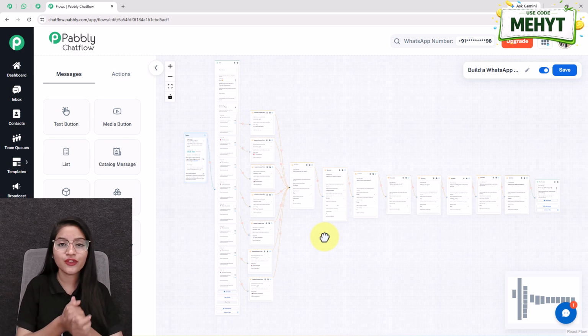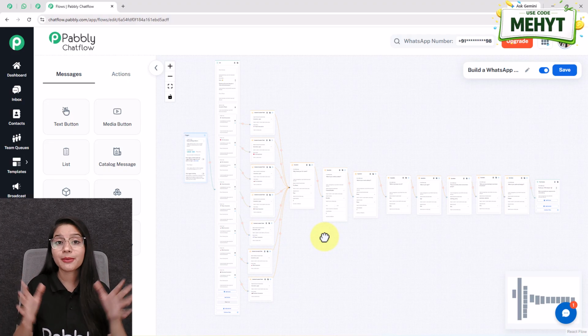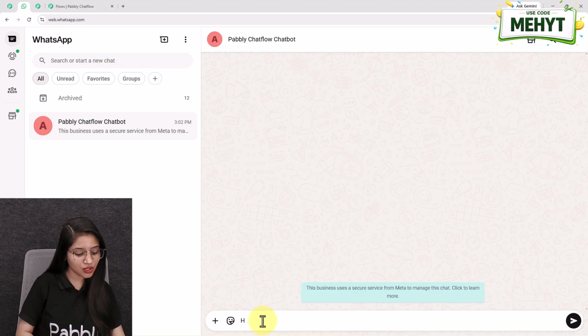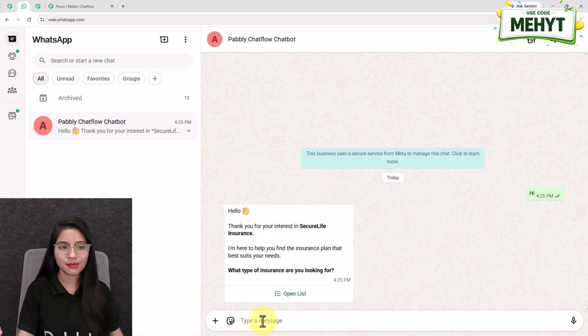In this video, we are going to learn how to build a WhatsApp chatbot that gives instant follow-ups to your leads. So this is the flow of the chatbot that we are going to build today. But before we dive into the step-by-step tutorial of how you can create this chatbot flow, let me give you a quick overview of how this bot will work in real time by sending a simple hi message to the WhatsApp bot.